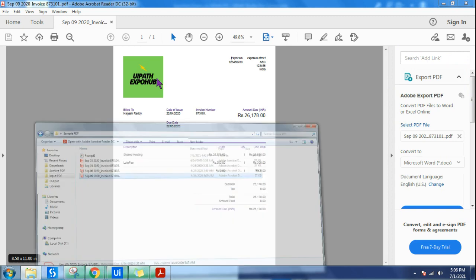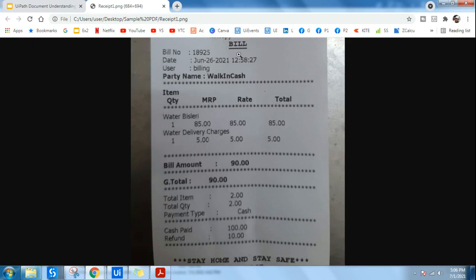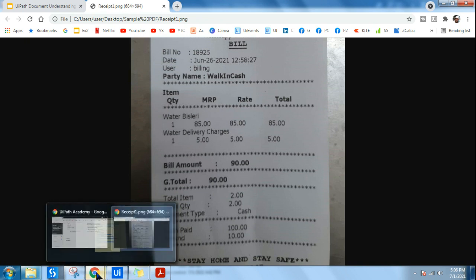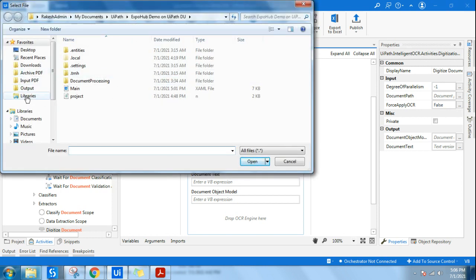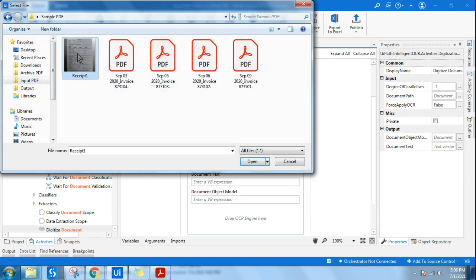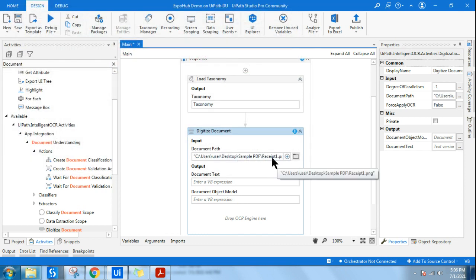And a non-digital document, let me show you. This is an image which has been taken, and this is a non-digital document. So it works on both. I'm going to show you how it works. First, let me point to that non-digital document. I will go to my folder, and I'm going to give you the links. Yesterday I gave the links, and in the same link it is available. I'm going to provide in the description where you can download all these images and PDF files. I have selected the non-digital document here, receipt 1, which is an image PNG file.